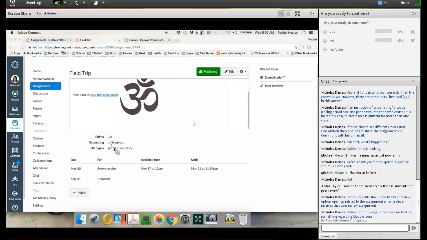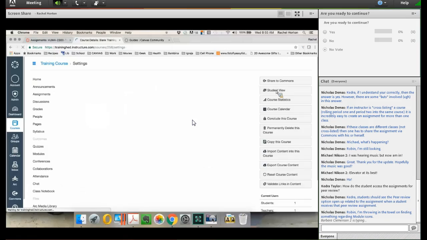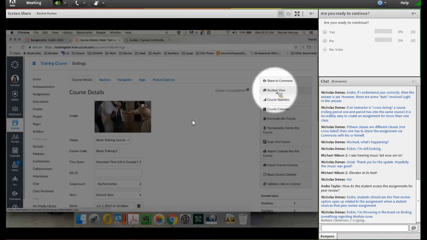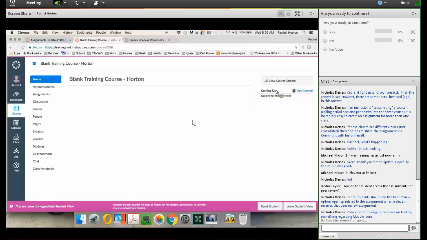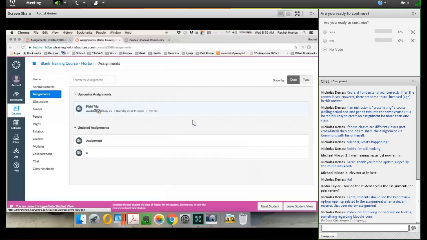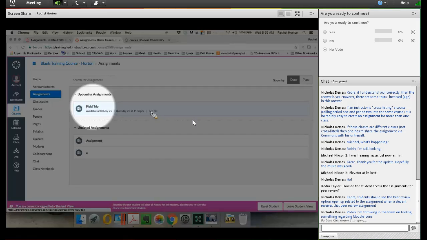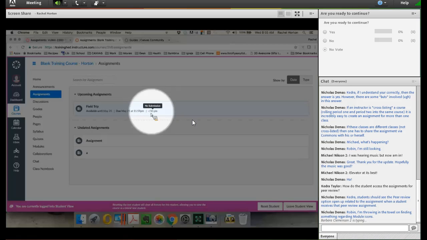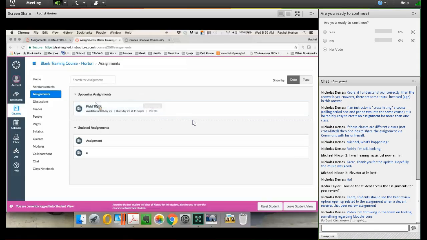So right now what I'm going to show you is what this looks like on the student side. I'm going to go to settings in the bottom left-hand side of my screen, and then I'm going to go to student view. Okay. I'm going to click student view. This is what it looks like for the student. You could even submit assignments. I'm going to go to assignments as a student. Oh, it's my field trip assignment. I'm going to click on it. I can see as a student it's worth 10 points. Oh, I put no submission. That wasn't supposed to happen. My bad. So, field trip.